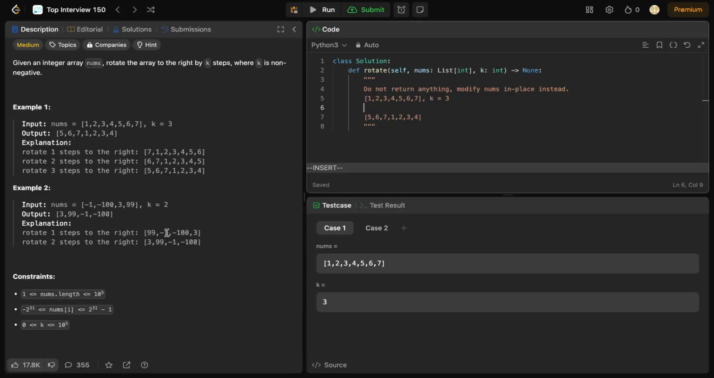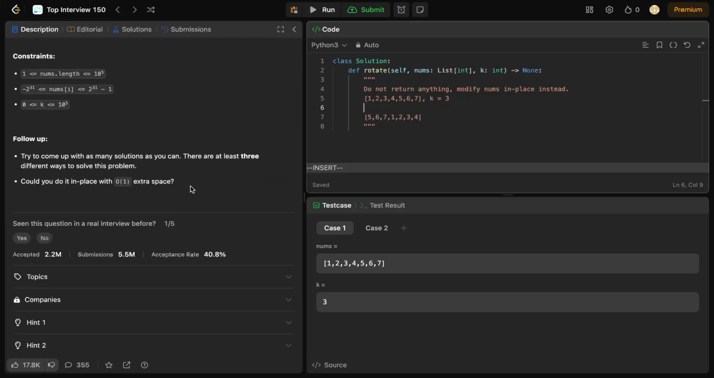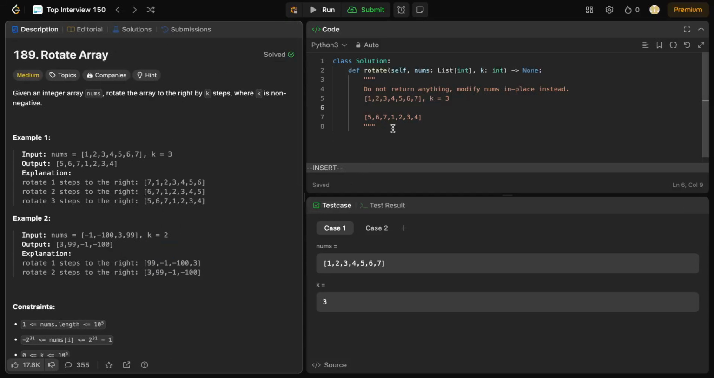So the question is, we want to do this in constant space, so without using any additional data structures. So the question is, how can we shift all the elements by 3 to the right without using any new space?